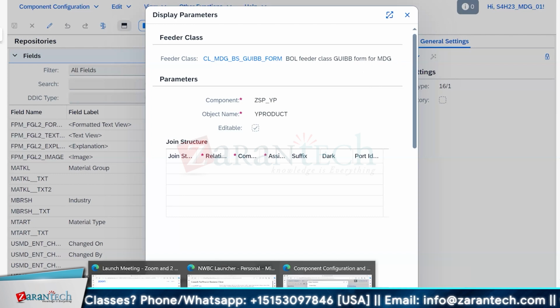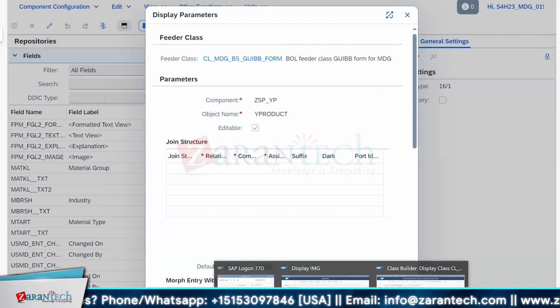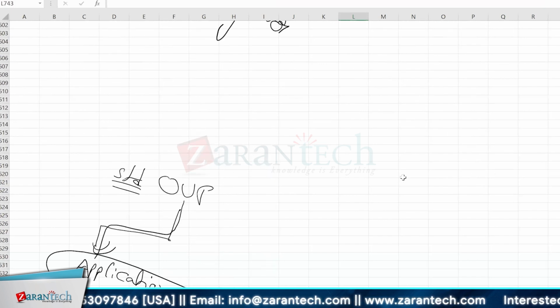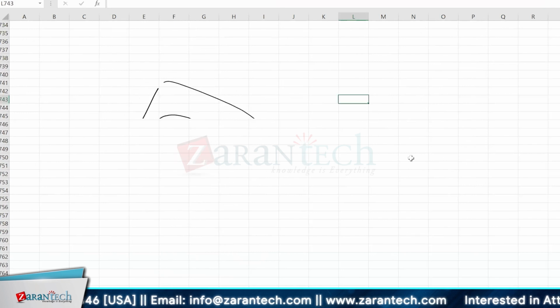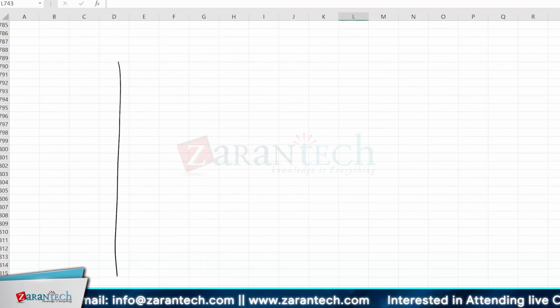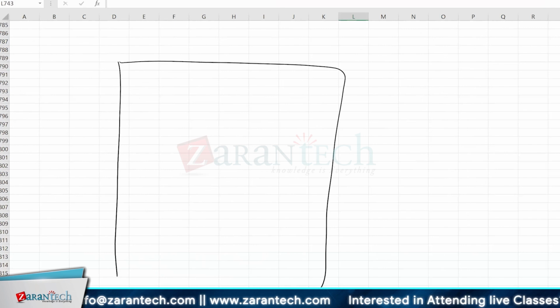Fine. Coming back, basically we need to add the wiring schema. What is the significance of this wiring schema? Let's say, for example, on your UI application, how your UI application should look. So this is your OVP application.